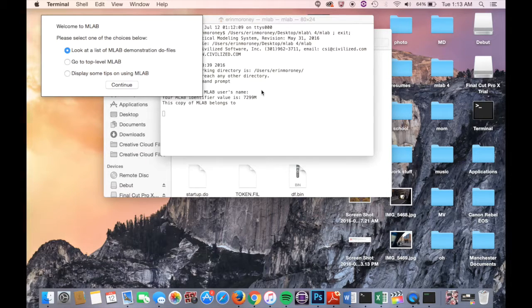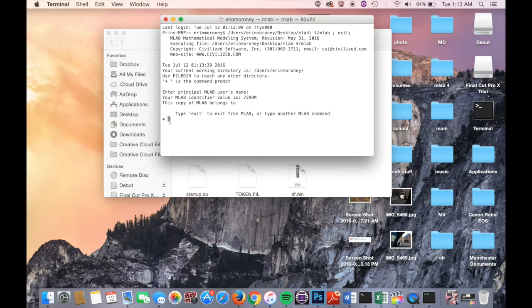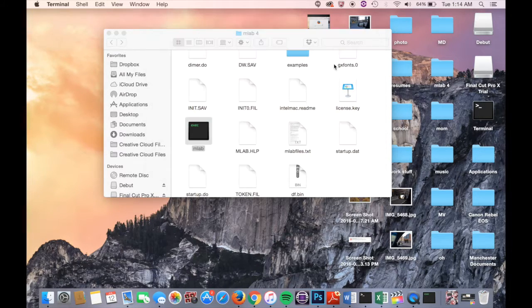We're just going to make sure this is up and running. Select Go to Top Level MLAB, click Continue, and then we're just going to type in a simple command to make sure MLAB is working properly. Then hit Enter, and 2 + 2 = 4, that's correct. So we know that MLAB is working correctly and we've got it properly installed.